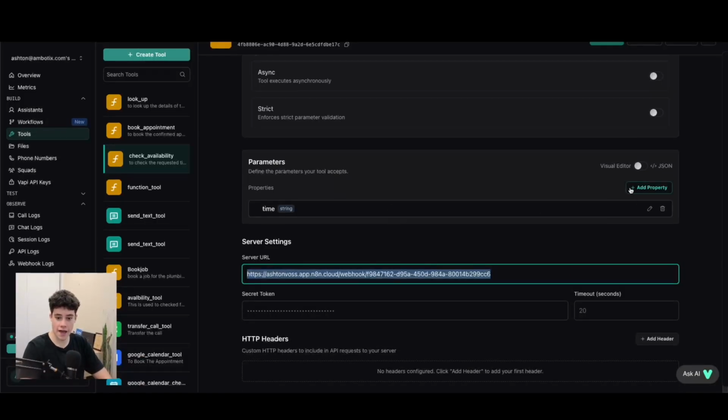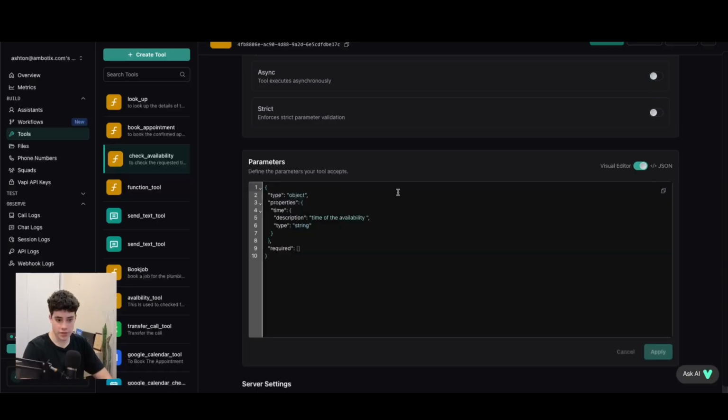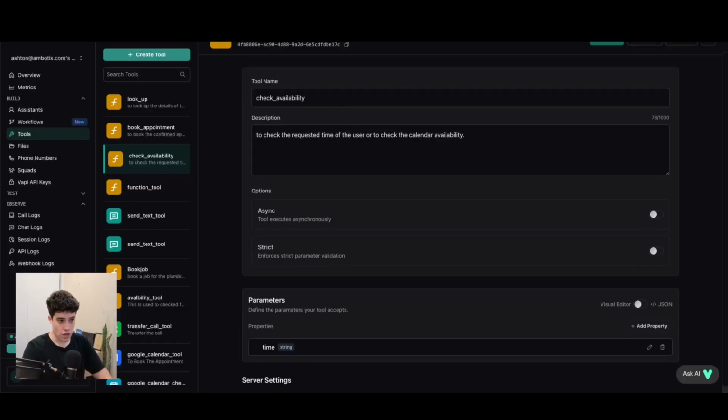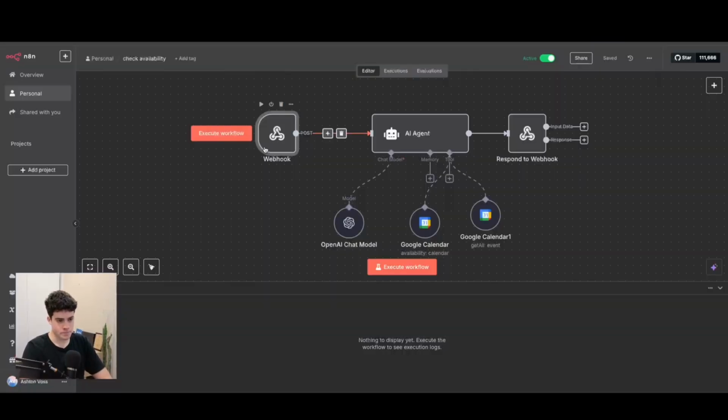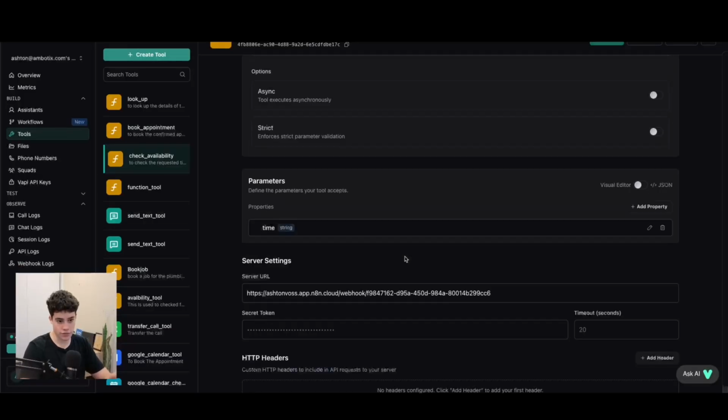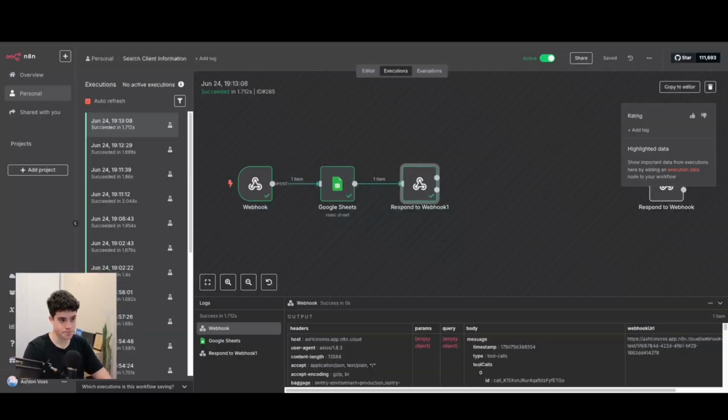Parameters, all I have is the requested time. So we can see, again, it's sending it via JSON of the requested time. And then, yeah, it's going to send it to n8n to then check the availability. So I'll show you how that works right now. So we can see right here, again, it's sending it to this webhook address. Again, it's a post webhook address. That's the same webhook where we have in Vapi right here. So you can see right there.